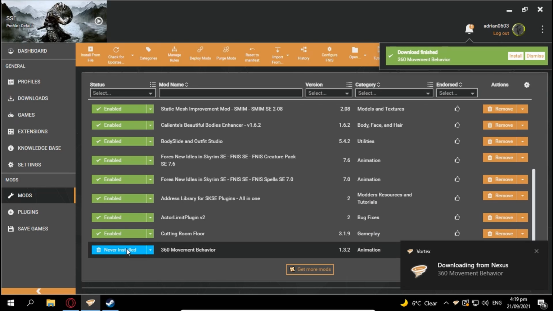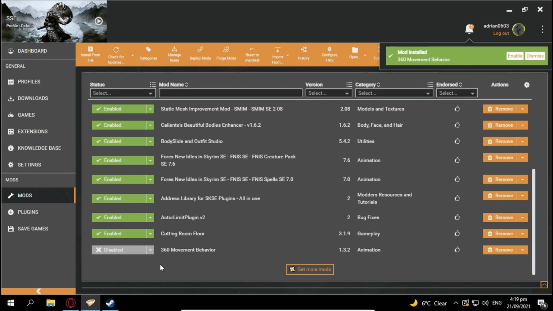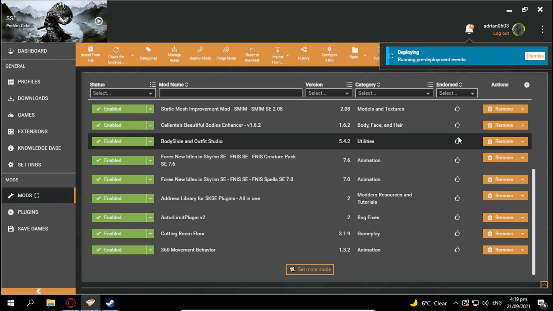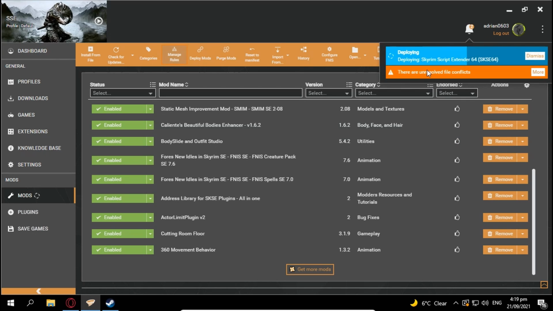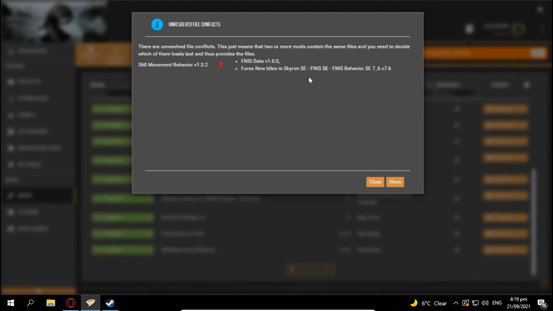Now I am expecting this to show our first conflict. It has in the past, and it should again. Enable, conflicts. This is perfectly fine, and it is something you'll most likely encounter more than once through your modding. Go ahead and click More, Show.